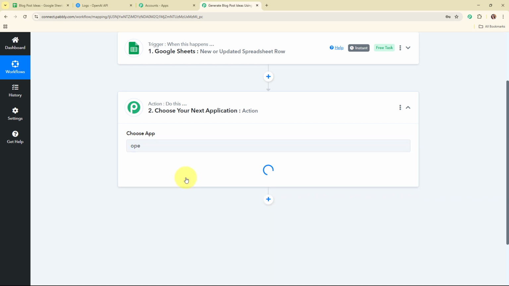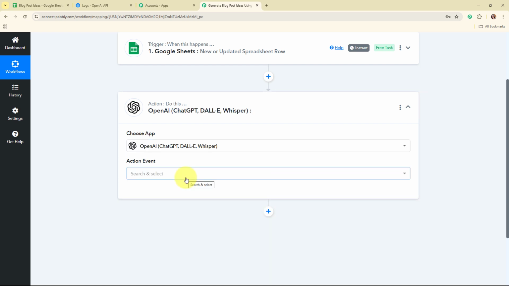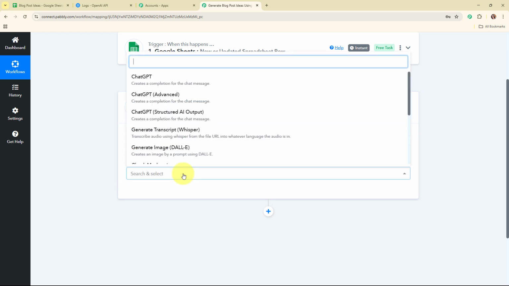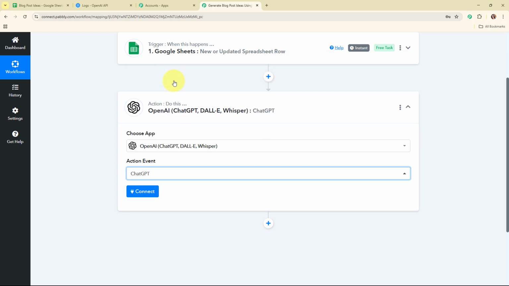So in this action step, I'm going to select my action application as OpenAI. OpenAI is a company that develops advanced AI tools and models like ChatGPT. People use OpenAI to create content, write code, answer questions, and even generate creative ideas. So in my OpenAI action step, I'm going to select my action event as ChatGPT, so that by using this particular model, it should generate relevant post ideas for me.